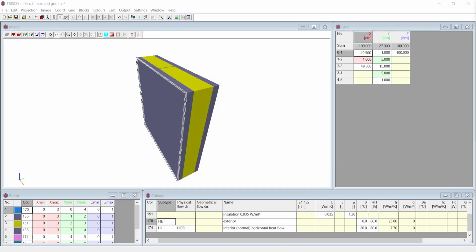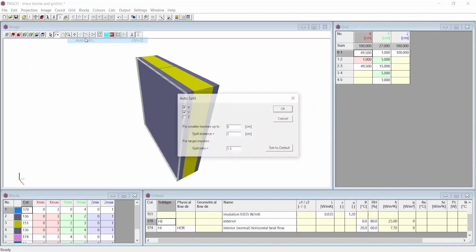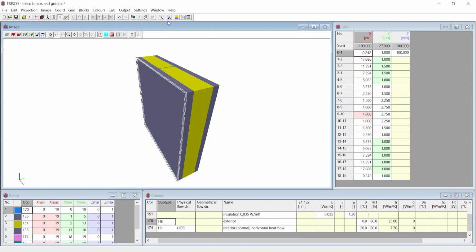We need a refined grid to perform analysis. From the Grids menu choose Auto Split. We have spoken about the Auto Split settings in the previous videos. You can let these default settings be as displayed here, then click on Calculate Interstitial Condensation on the top toolbar. This is located beside Calculate Thermal System.